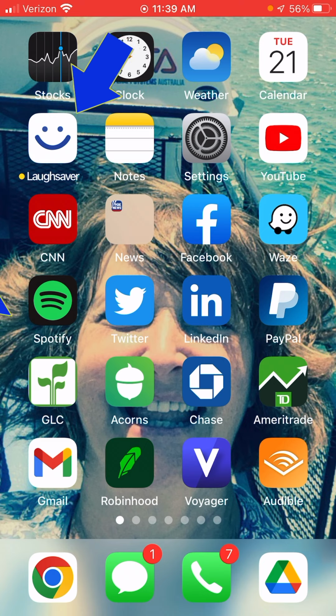Today I want to teach you how to download the free LaughSaver app onto your iPhone and Android phones. I also want to show you some of the features of the LaughSaver app.